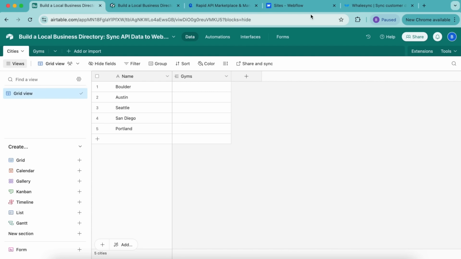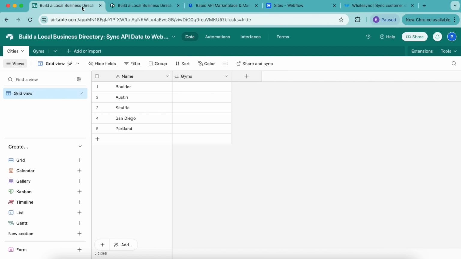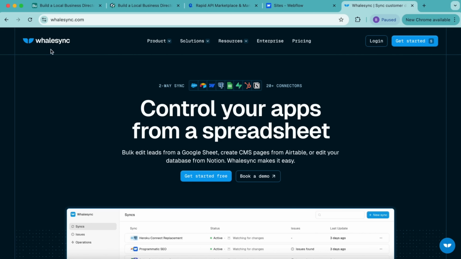So for this tutorial today, we are going to use Rapid API for local business data. We're going to use Airtable as our database and the Data Fetcher extension to automate API imports. Then we'll be using Webflow for the website and also WhaleSync to connect Airtable to Webflow. So whether you're building a niche local guide or planning to scale across multiple cities, this approach lets you focus on growing your directory rather than updating it.